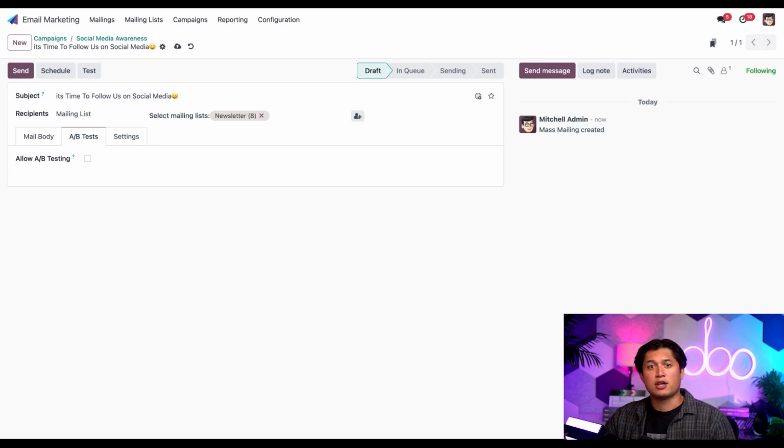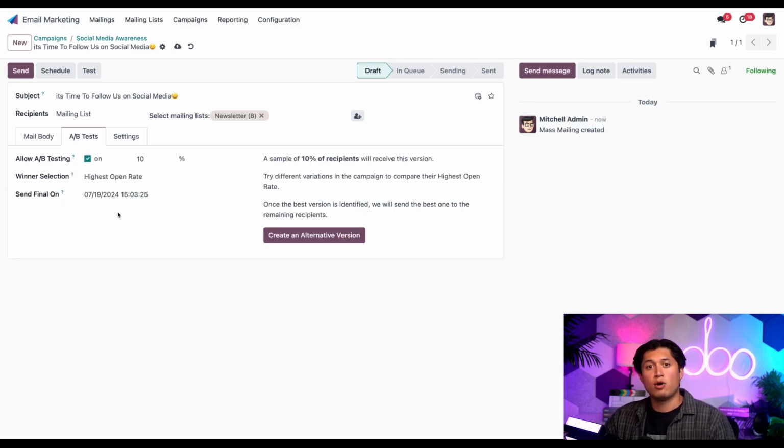In this tab, we have the option to test out different versions of the same email just to see which one works better. For that, we'd have to tick this checkbox here to allow for A/B testing, then decide what percentage the recipients will receive this part of the test. Then we designate the criteria that Odoo will use to determine which version is the winner. And then we can decide when the final winning version of the mailing will be sent out.